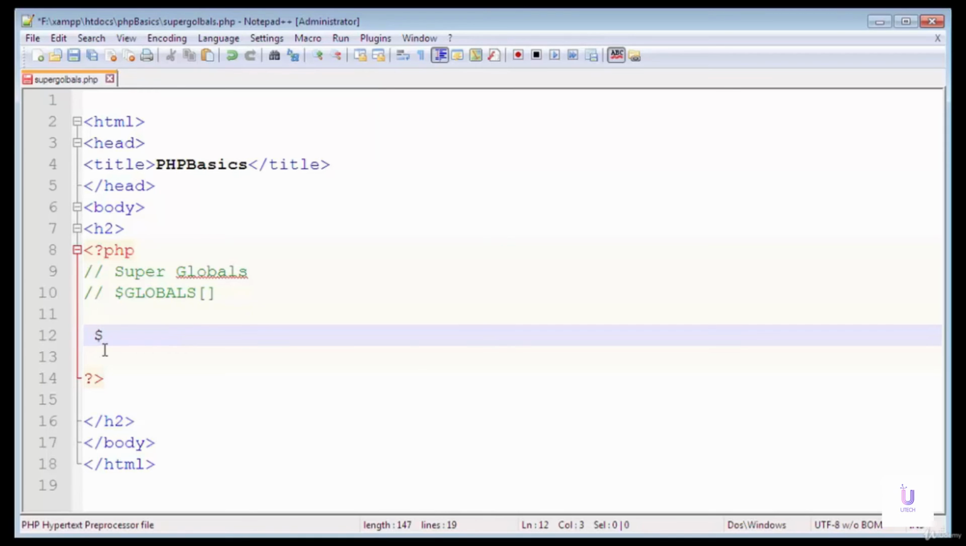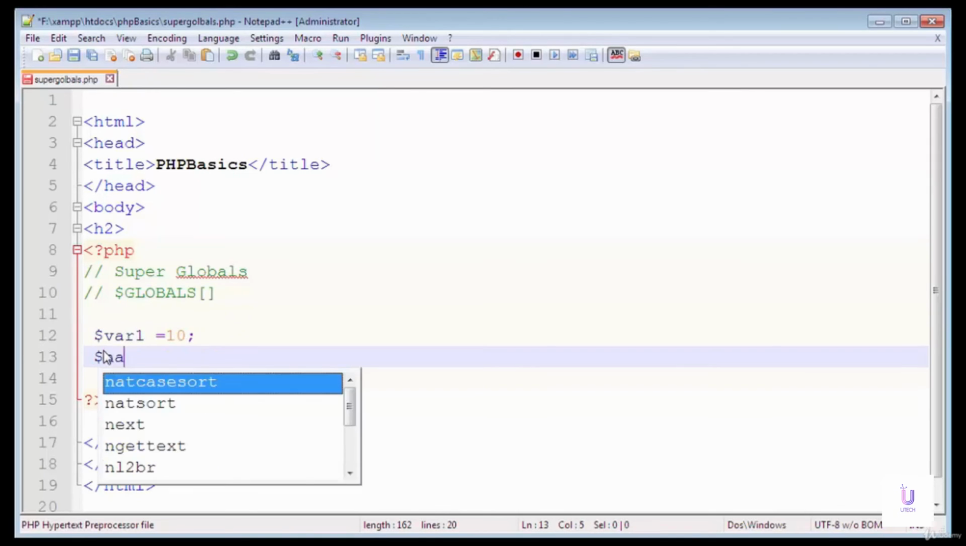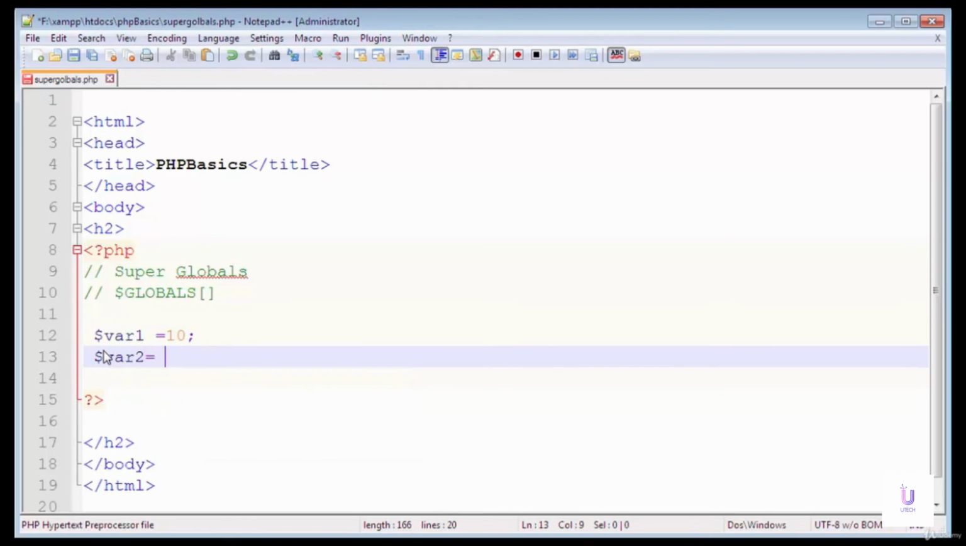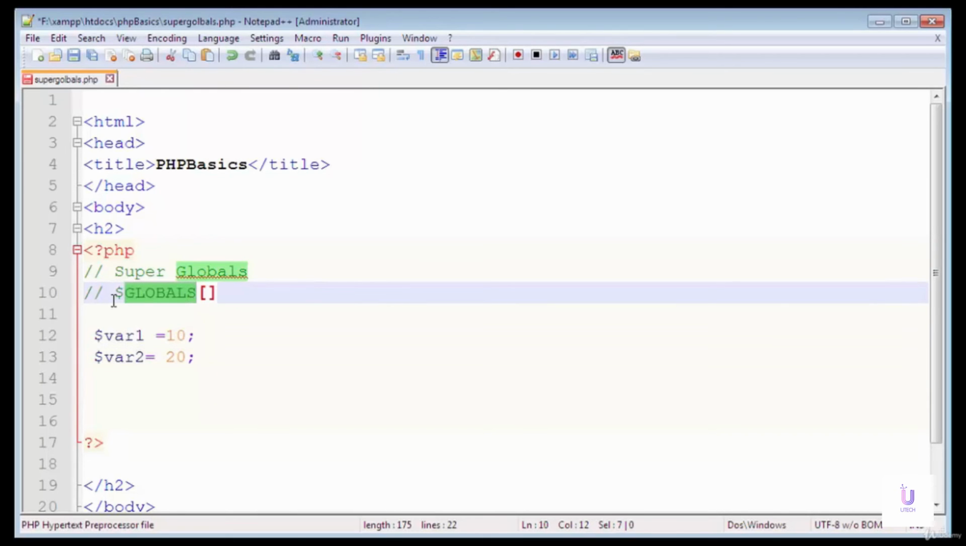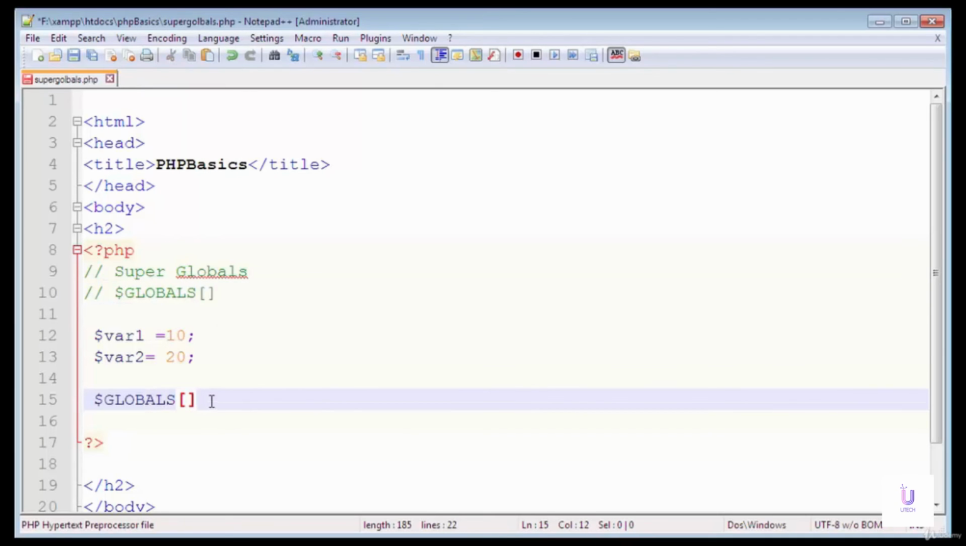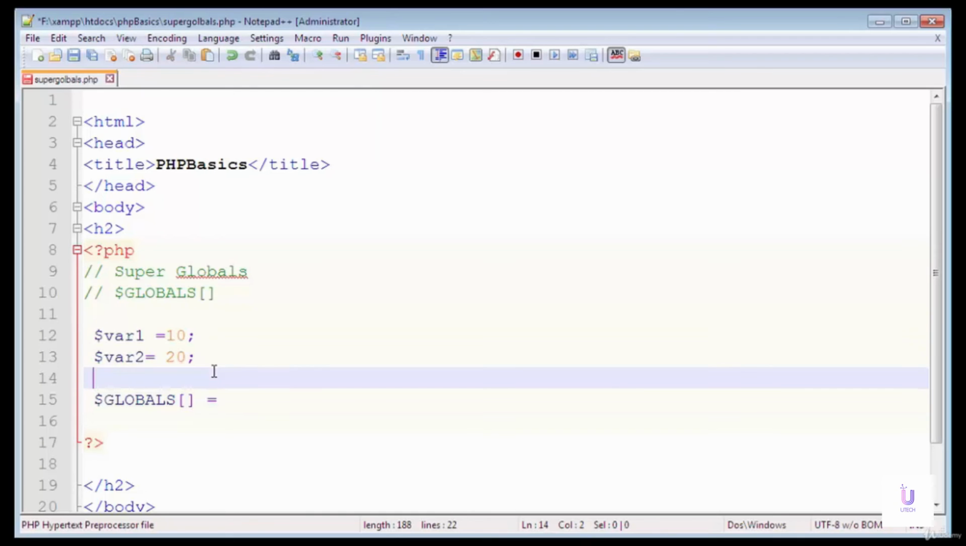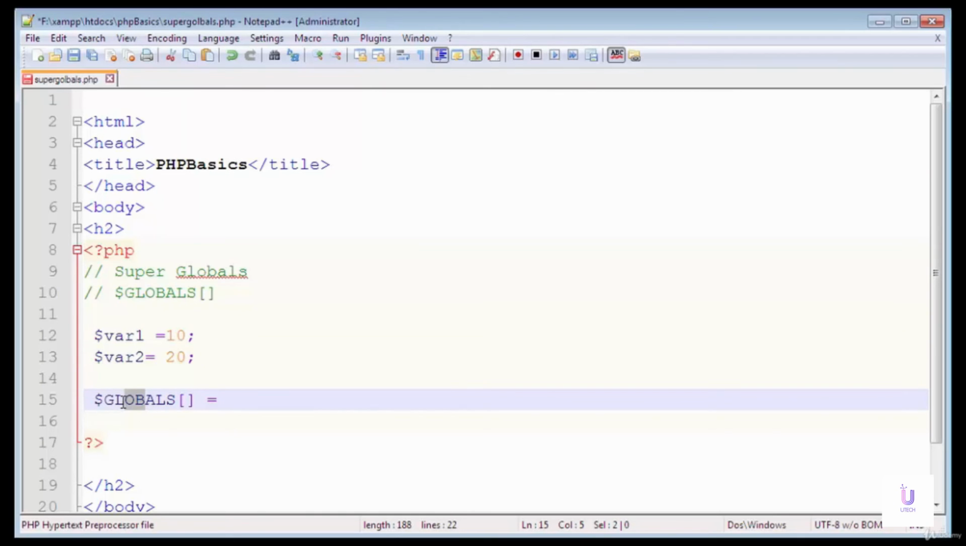Now I'm gonna declare 2 variables here. So variable 1 is equal to 10 and variable 2 is equal to 20. Now I'm gonna use this GLOBALS array to access the values of these global variables. So I'm gonna use this super global that is named GLOBALS here. For example, if I want to find the sum of these 2 variables, I'll use this GLOBALS array to find the sum of these variables.